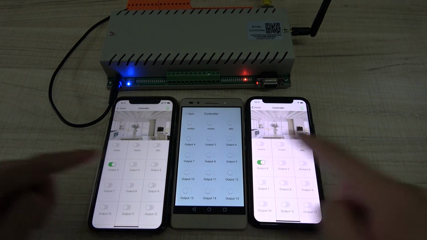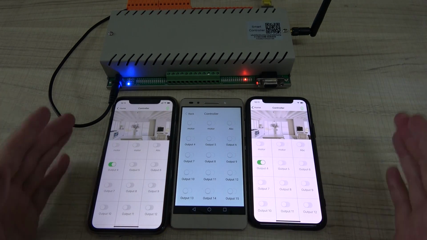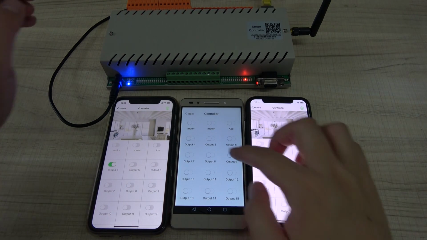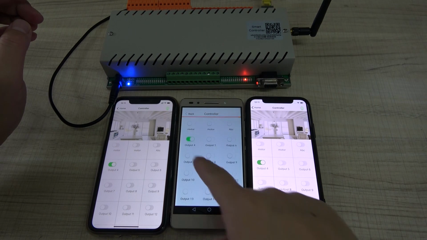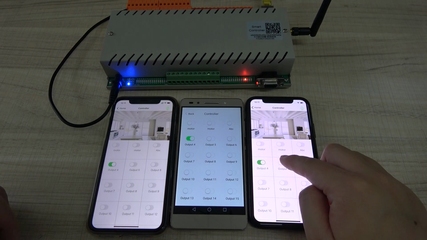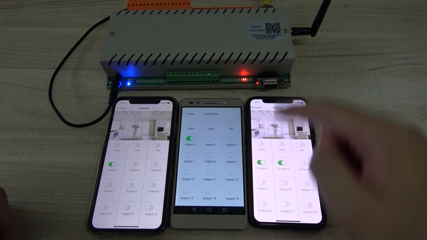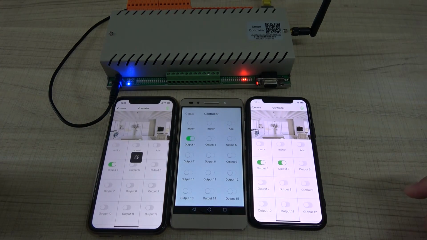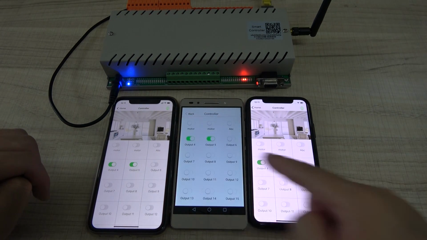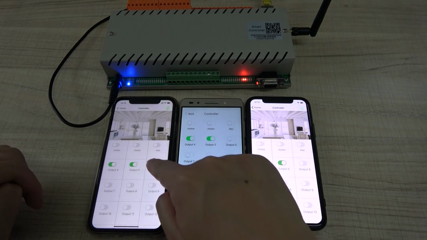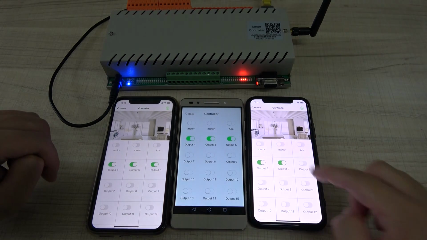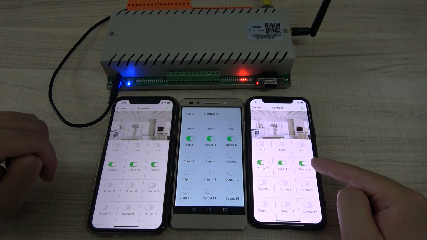Maybe your family has three mobile phones, or you can use 4, 5, 6, 7, 8, 9, 10. If you use 10 mobile phones, also no problem. I can update the relay state like this. You can see I can turn on relay 5. Relay 5 turn on and just refresh. And relay 5 turned on, 6 also, and refresh 6.